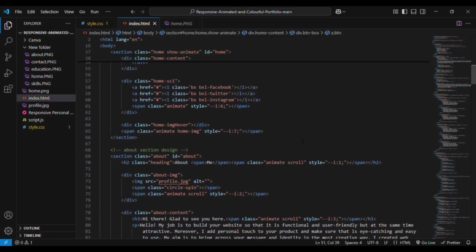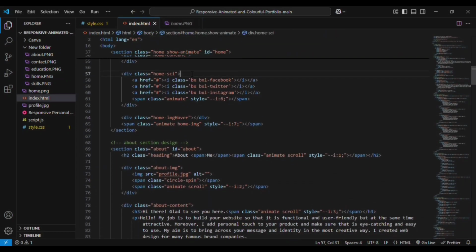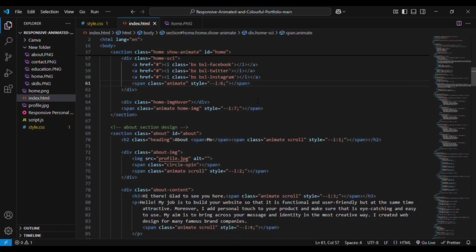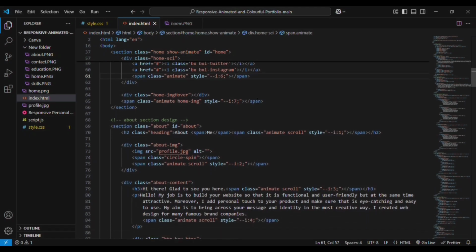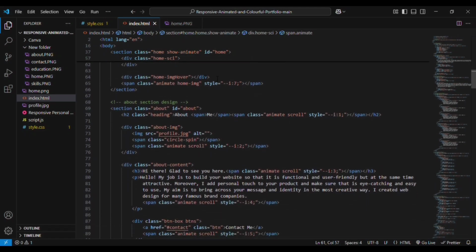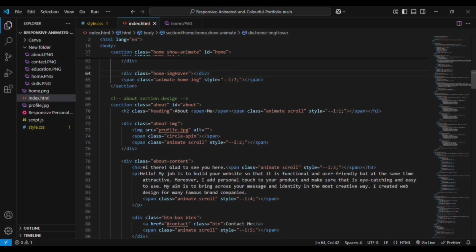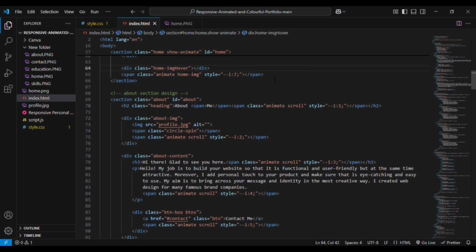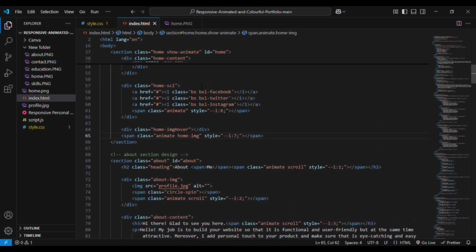Then we have another div for home site. Here these are the social media icons we have, that is box icons. Here we are using the i tags, we are referring Facebook, Twitter and Instagram. Then we are adding a span element for the animation. This span element is for the animation purposes. Then we have another div for image hover. Here we are adding a span element for that. Now the home section ends here.